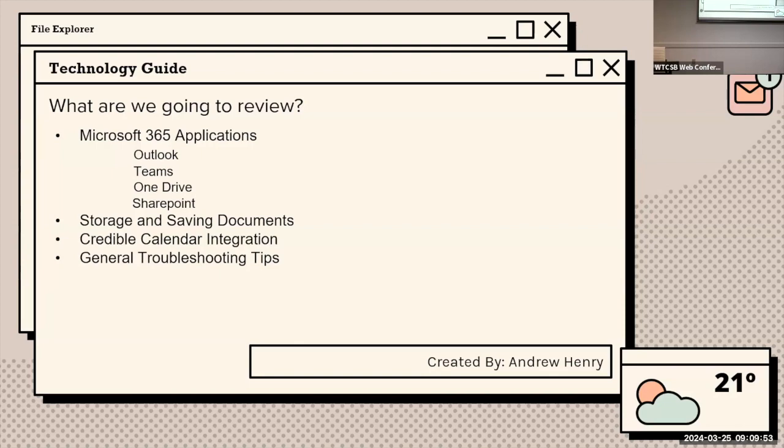and how to integrate your Credible calendar with your Outlook. Not everybody uses Credible, but I know some people do. So it'll be a good way to integrate your Credible calendar with your Outlook. And just general troubleshooting tips. I'm trying to make it as quick and painless and as least boring as possible.